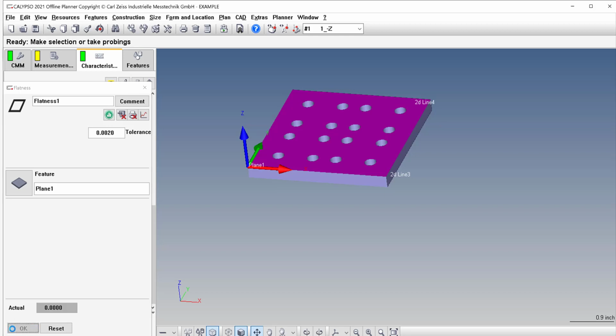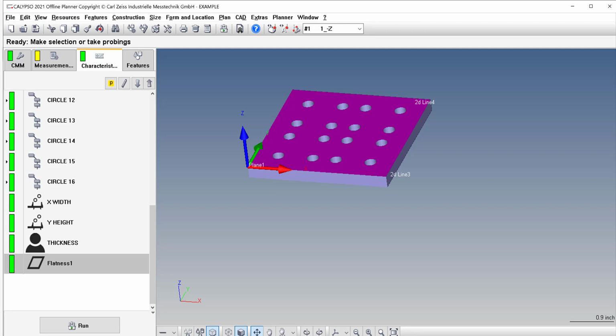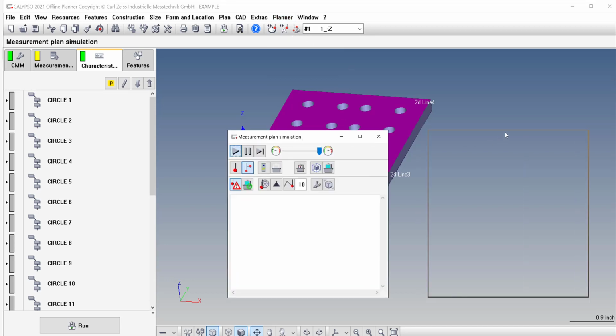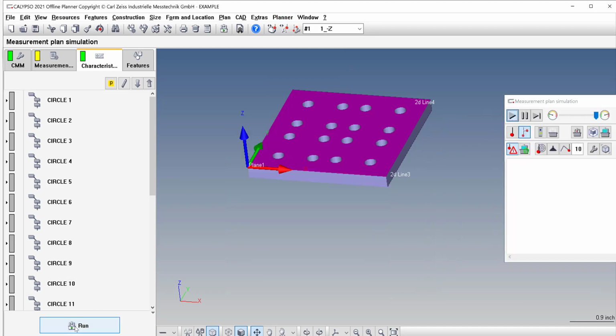Then hit OK. And then good time to save. Okay, so this part is done. Okay, we can quick open the planner up, and you can minimize that if you want, but I usually don't. We'll just go run it and start it again, let it run.